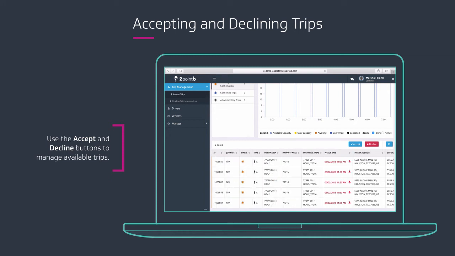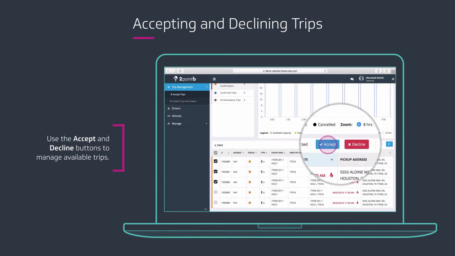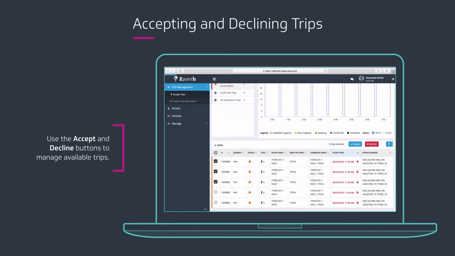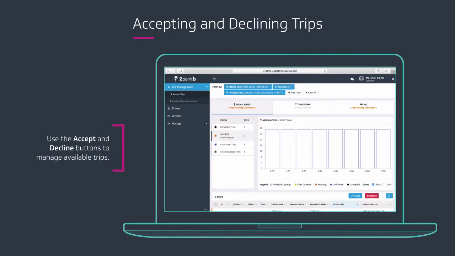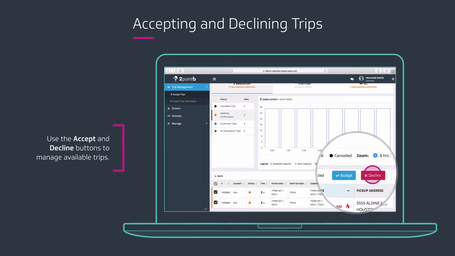Select the trips you want to take by checking the box and clicking the Accept button. If there are trips you aren't able to take, select those trips and click the Decline button.